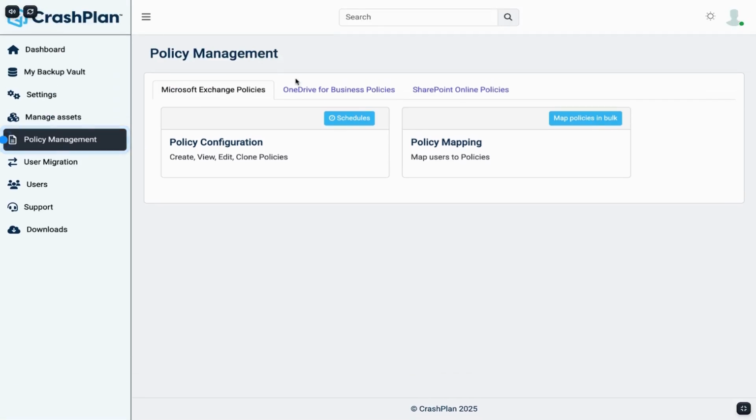Policy management provides options to create and assign policies across all products. Policy management lets you define what data is backed up, how often it runs, how long it's retained, and which files or folders are included or excluded. Let's get started with creating a policy.